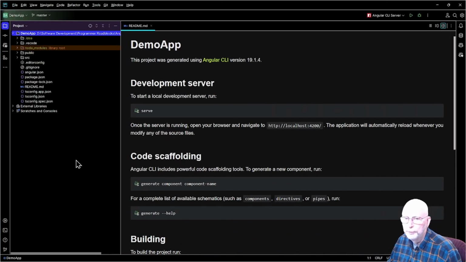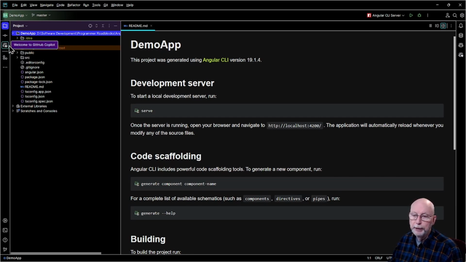Okay, I've opened Demo App up in my editor. I'm using WebStorm. Visual Studio Code is another option. You can open it in any editor that you prefer.